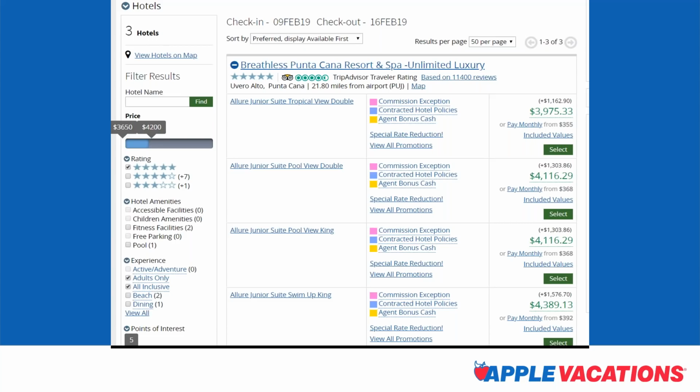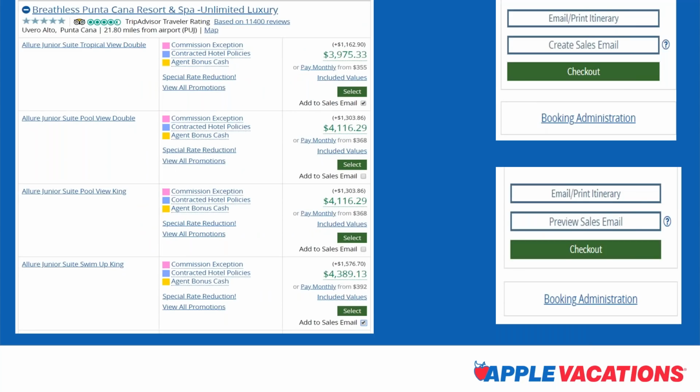Now, this is where Vax offers a tremendous selling tool that we don't have in Apple Online. Apple Online 4.0 is actually a very good booking tool, but it does not have the selling tool features that Vax offers. So at this point, this is where you may want to take advantage of the Create a Sales Email feature. And you'll see that in the upper right-hand corner.